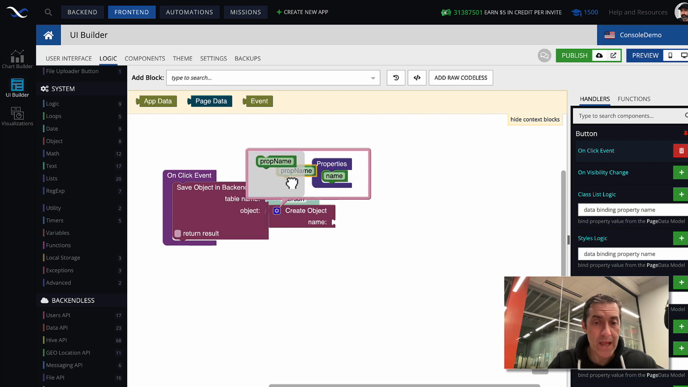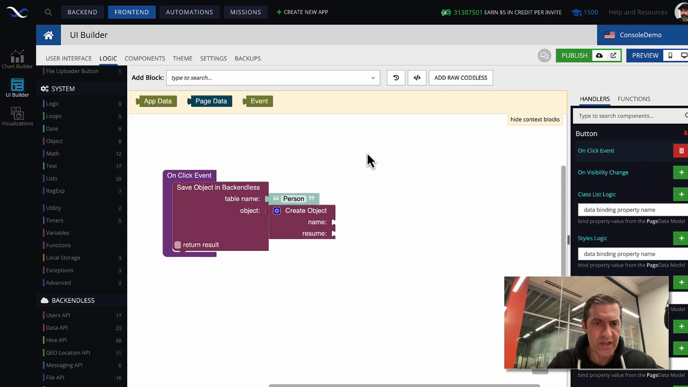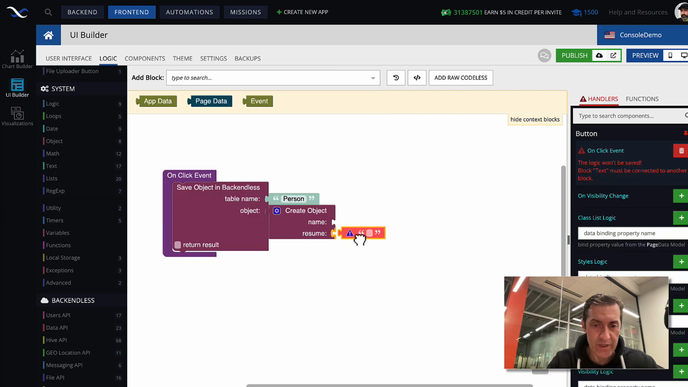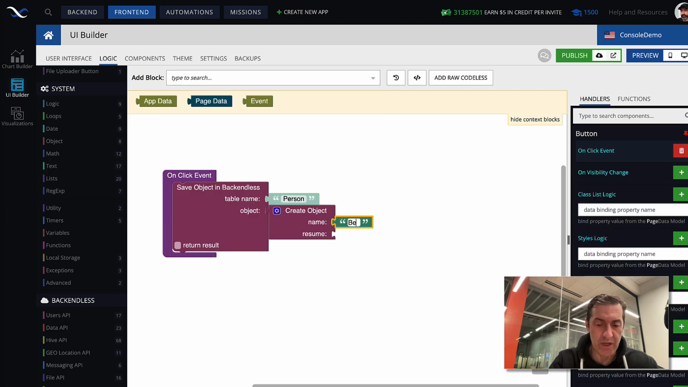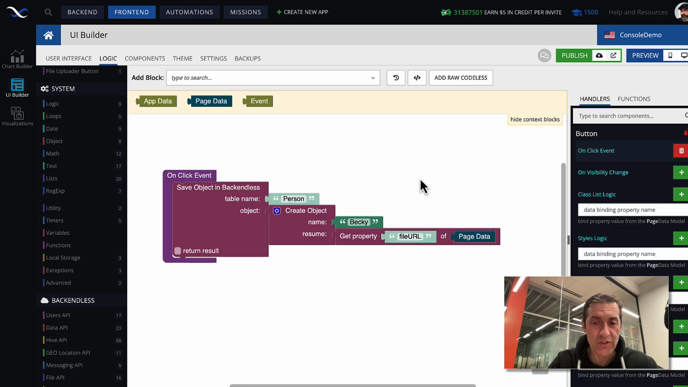It will be name and resume, just like this. The name can be hard-coded for simplicity's sake. Let's say that person is going to be named Becky. And then the resume value, we're going to get it from page data, because by now we expect that the URL is going to be there. So let's get the property file URL from page data. That's all it takes.